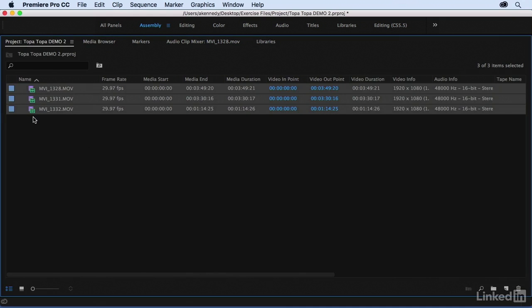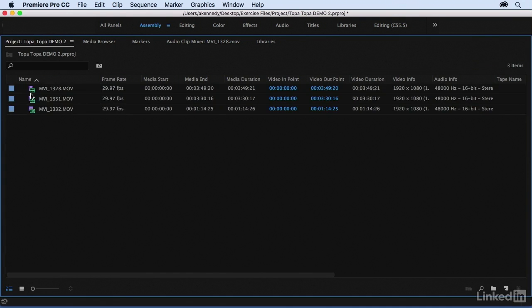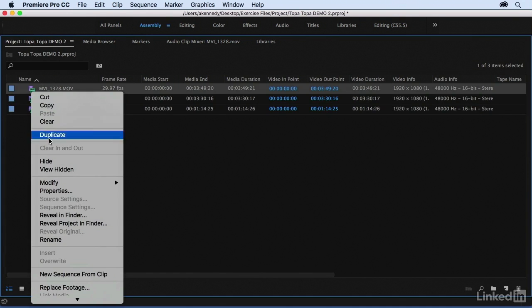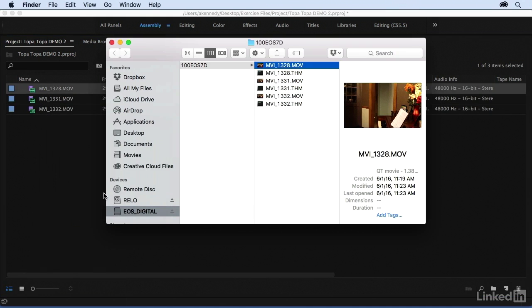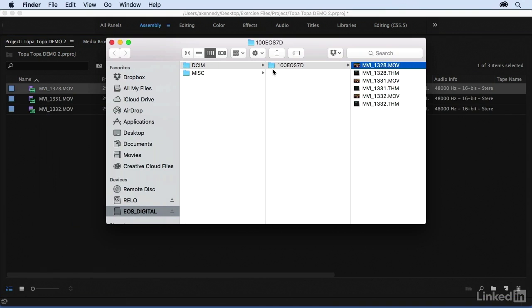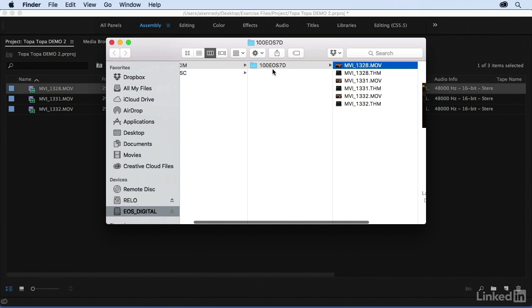However, if you just import files from a camera card, there's a problem. If I select this clip and choose reveal in Finder, you can see that it's pointing right back to that camera card. So that's not going to work. The moment I eject my camera card, all of those files are going to go offline. If you are going to work with media natively from a camera card, that's why you do need to copy it over to a drive first.